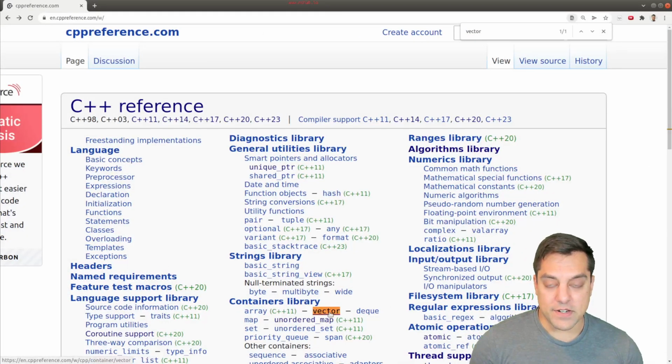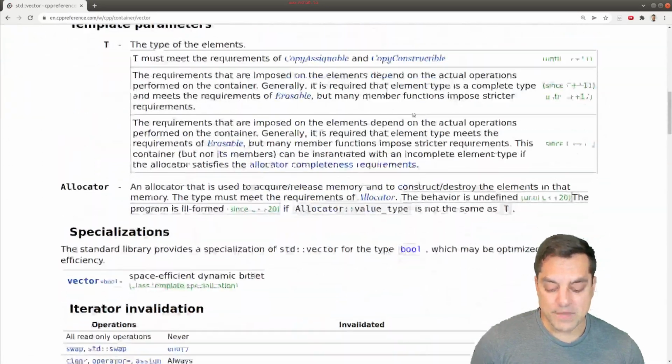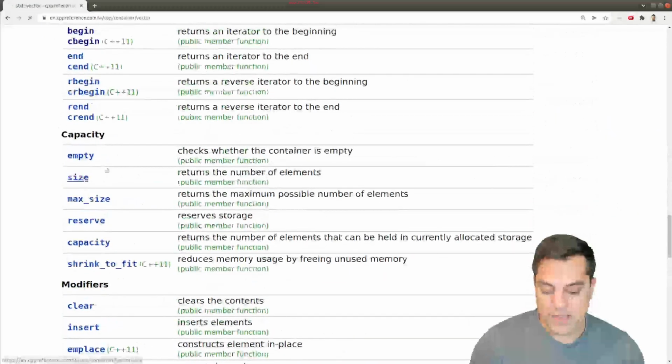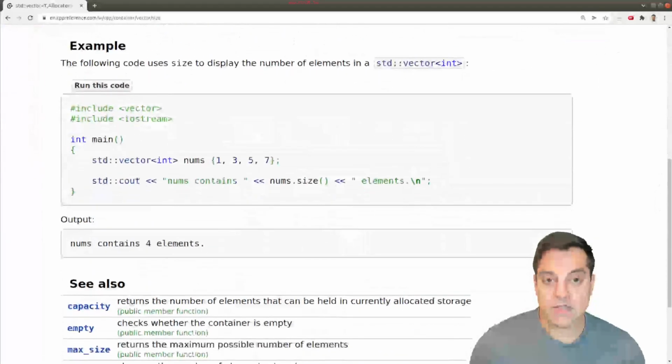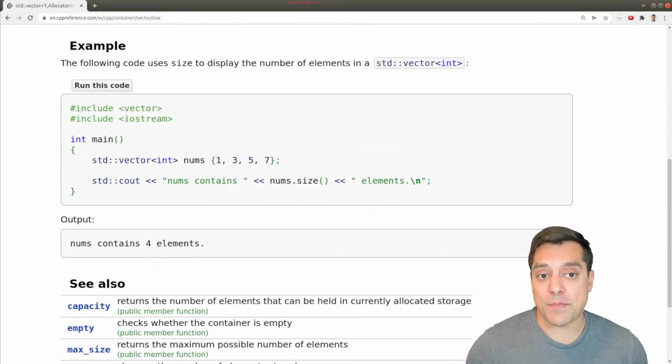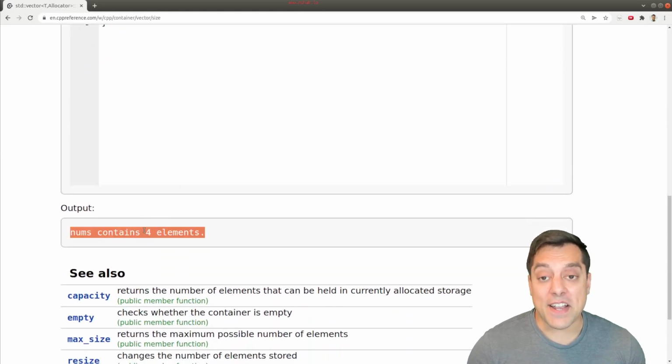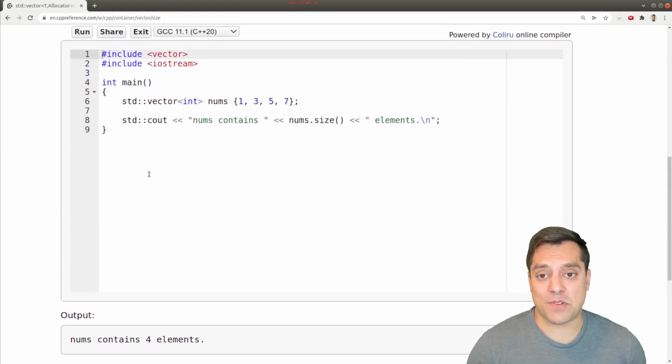So if I find vector, go ahead and click on it, and if I scroll down here, let's find that same one here, size. You'll also find a nice small example. And in fact, what I like here is you can actually click run this code and it'll give you a little editor online, and you can click run and see the actual output and play around with these examples. That's important to do as you're learning the C++ language.